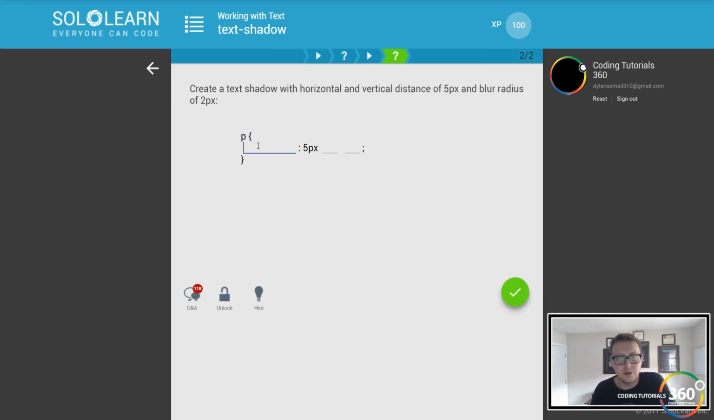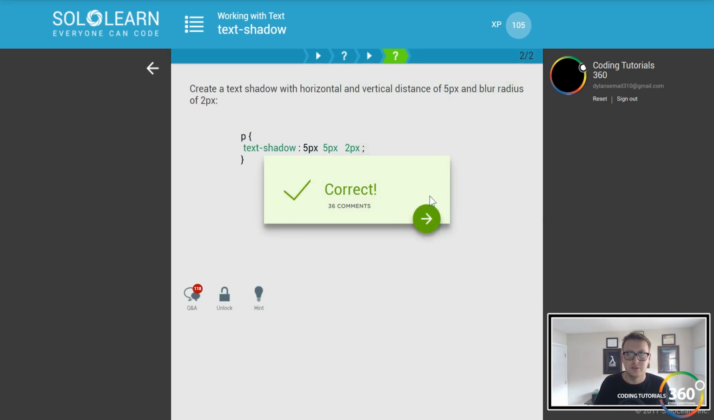So create a text shadow with horizontal and vertical distance of 5 pixels and blur radius of 2. So this was text-shadow, and it's 5 pixels, vertical distance of 5px, okay, and a blur radius of 2px. Did I do that right? Cool.